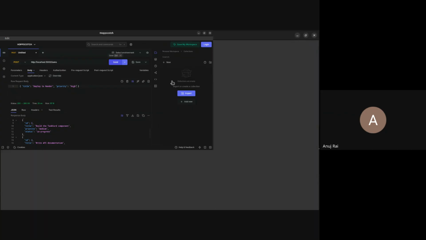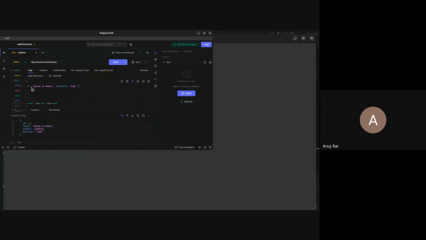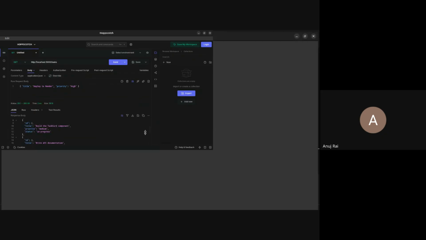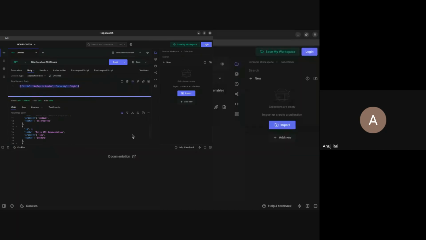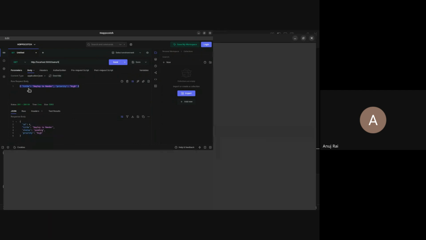So let me execute this. You can see a new task was returned with ID equal to 4. Let me again check via the GET request to see if the task was created. You can see task 4 is there. So now let me fetch task 4. You can see the new task 4.